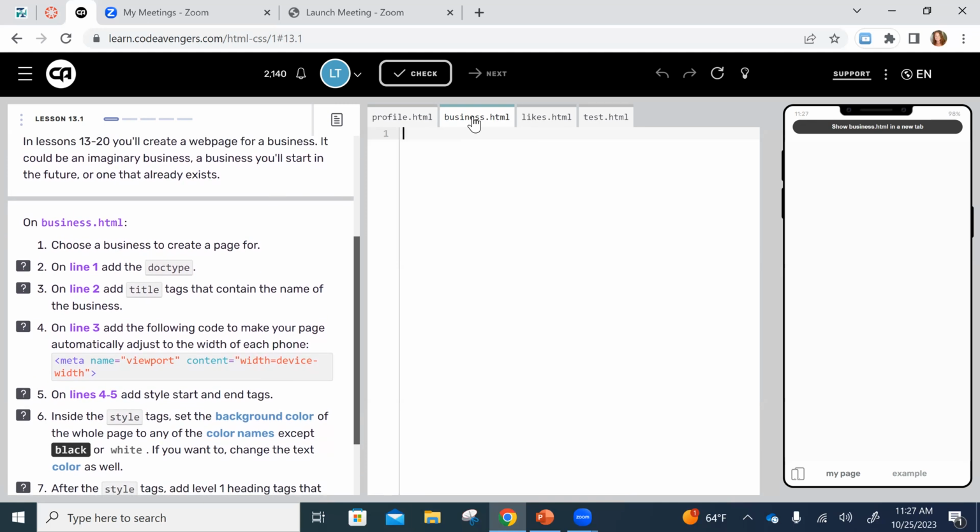So choose a business to create a page for. Like I said, you can make something up. It just makes it a little bit harder when you go to find pictures, but you could find random pictures. Okay. All right. So I'm going to do Adventure Air. I don't know why that's so hard for me to remember. So it says choose a business. All right. I got my business.